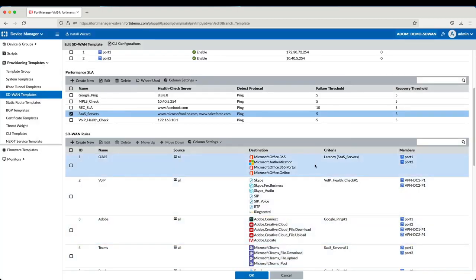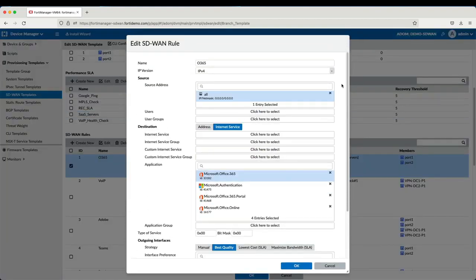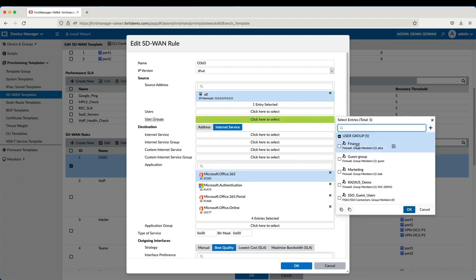Okay, now moving on to SD-WAN rules. This is pretty much where the SD-WAN traffic engineering magic happens. Let's go take a look at our Office 365 rule really quick. Okay, so a few things to point out here. We support both IPv4 and IPv6. You can also use user identity as criteria for steering. So you could create rules for individual users or user groups. So for example, an SD-WAN steering rule for the finance department or another rule for the marketing department. This is very useful to have.